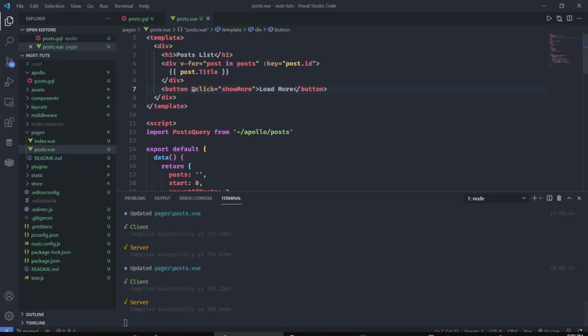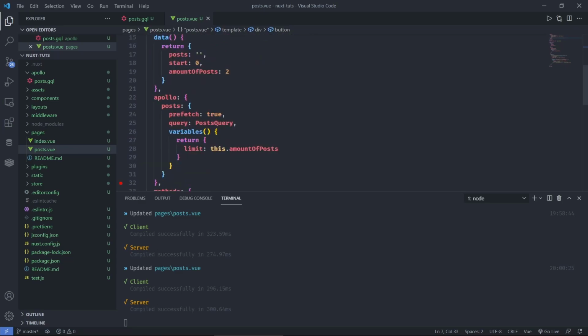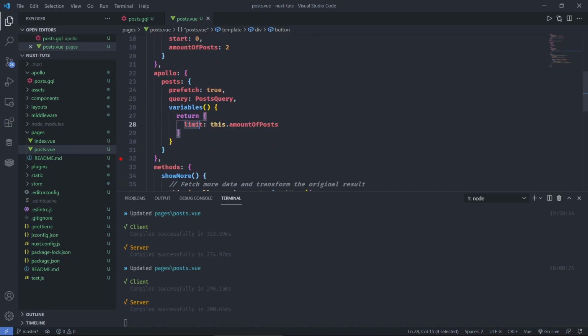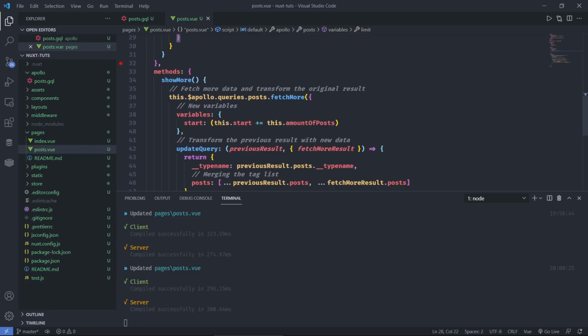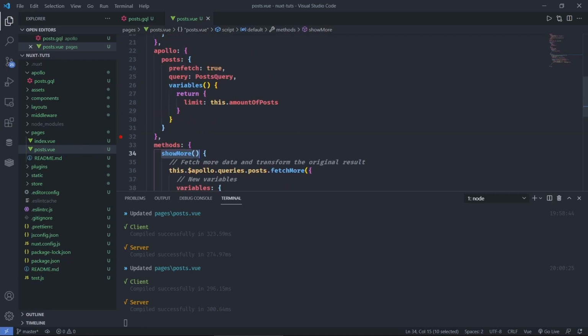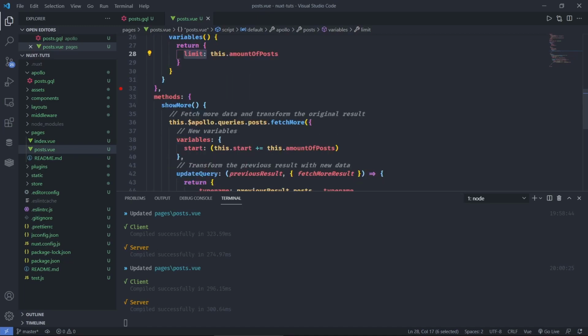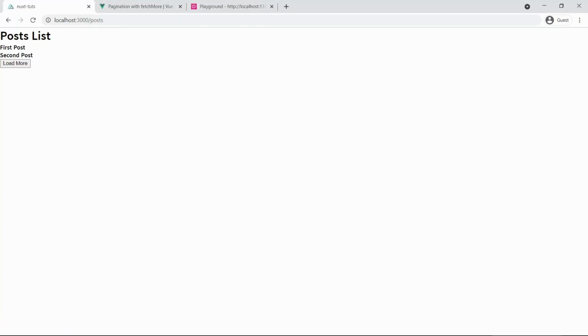If we take a look at the code, initially we have the limit set to 2. So this.amountOfPosts is set to 2. Now the button load more that's using the show more method is going to use the same limit as well. So it's going to load 2 more posts. And as you can see, the 3rd post and the 4th post are loaded. And then the 5th, which is the final post and the last one to be loaded.